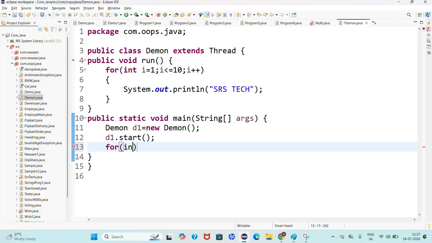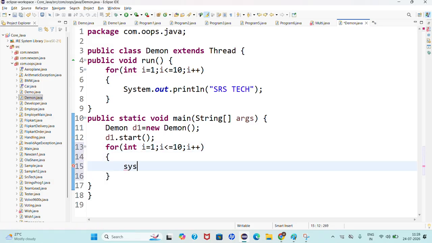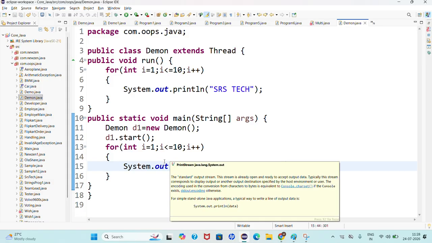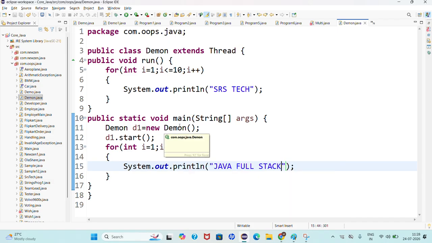For example, I'm writing another statement. For example, a for loop: int i = 1; i <= 10; i++. Here I'm writing System.out.println of "Java full stack". Now, if I execute this, what output will we get? SRS Tech 10 times, Java full stack 10 times.